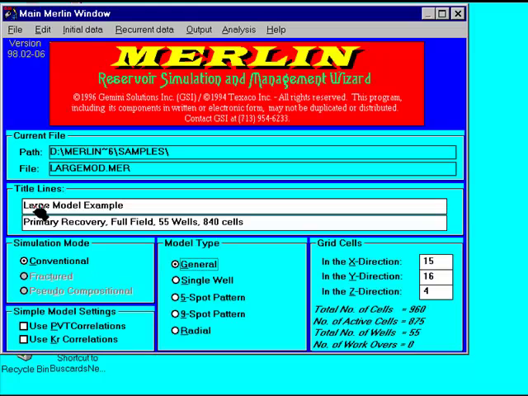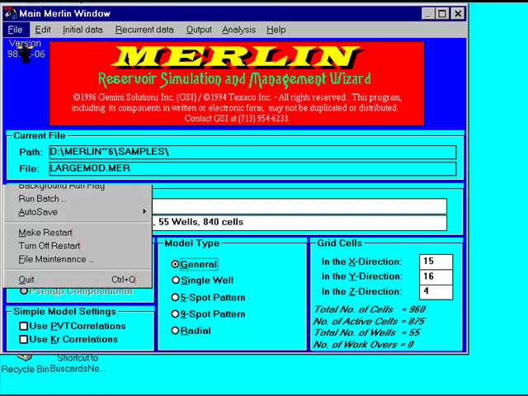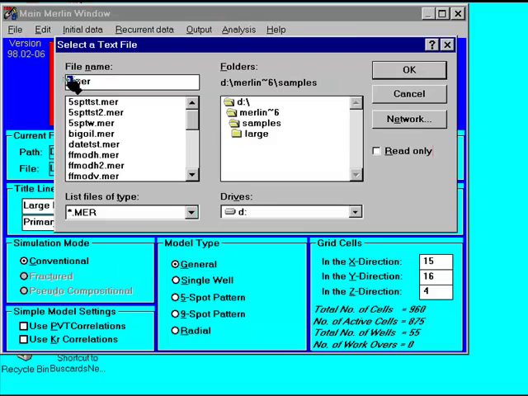When Merlin first opens, it will always open the last file you were working on, here a study named Large Mod. We want to build a brand new file, so we'll go to File, New, specify a file name, and here we'll specify the name Single Well, or SNGWELL.